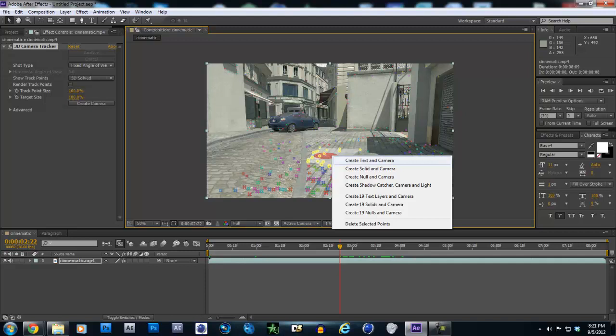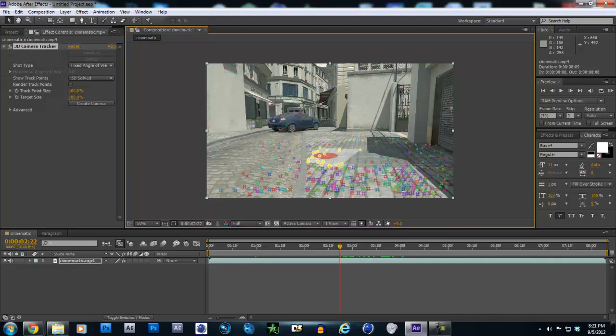So you just want to click create text and camera, and what this will do is select the bit of floor where you've motion tracked, and it will just add some text to the top. Don't worry, After Effects says not responding. Just don't click anything and it will come back any second. There we go. It's just thinking about it.